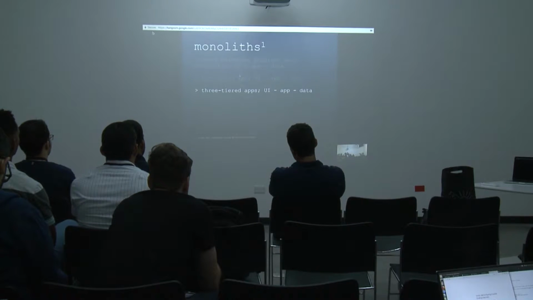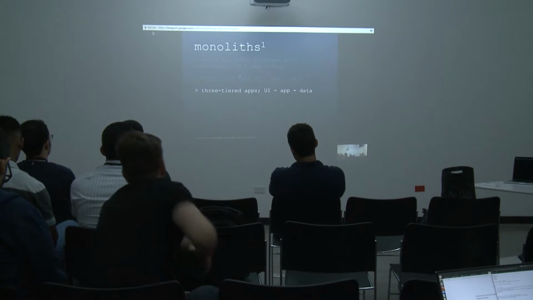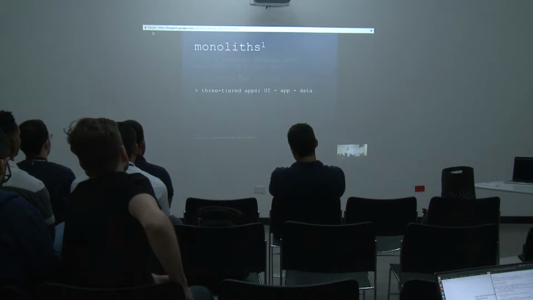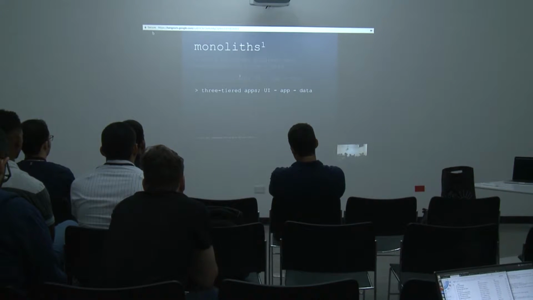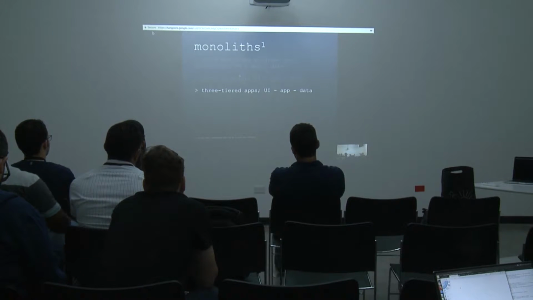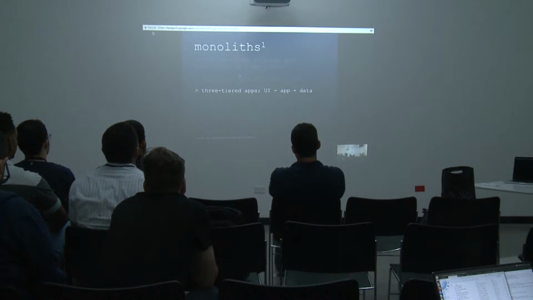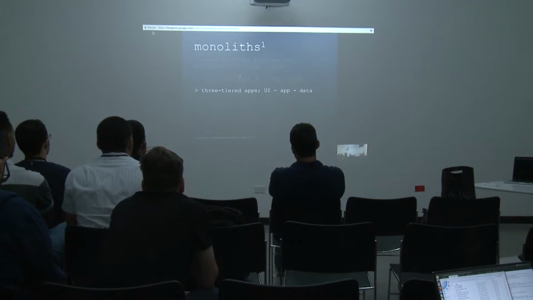Then, in the dawn of the PC era and internet, we evolved into three-tiered applications where there was a UI separate from an app and separate from a database. And because we had this PC and internet, you can think about it as the UI was able to run in the browser, the server could handle the back end, and the database could still be separate like in previous architectures. And this was really the beginning of the front end and back end split that we're familiar with today.